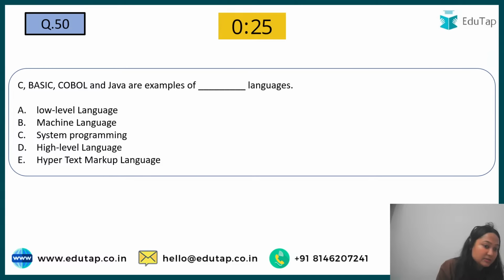Yes, of course. Very good. These are high level languages, because see, low level languages are only two. Low level languages are machine language and your assembly language. Rest of the languages are high level languages. All right.